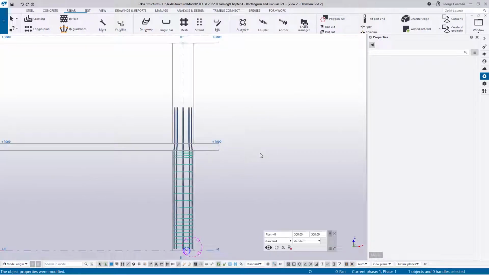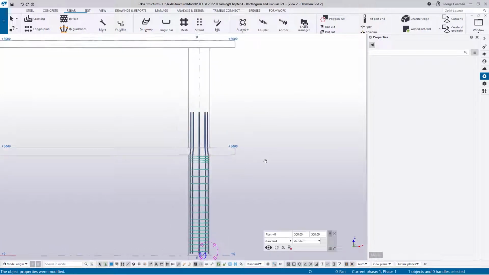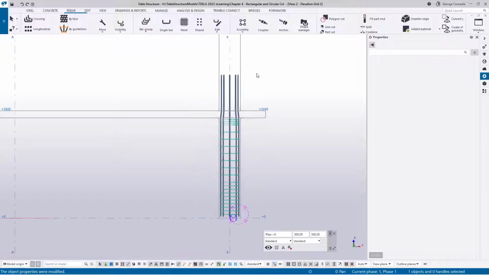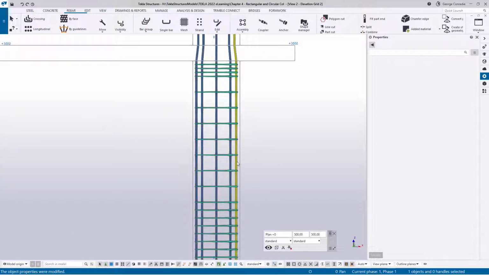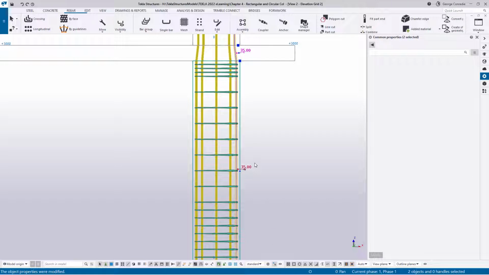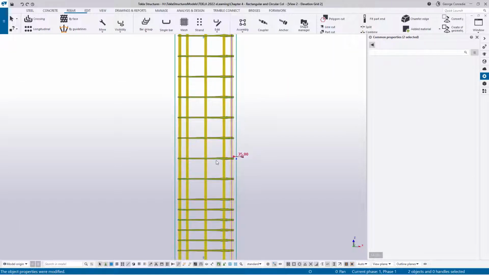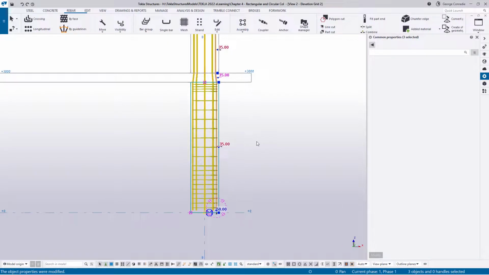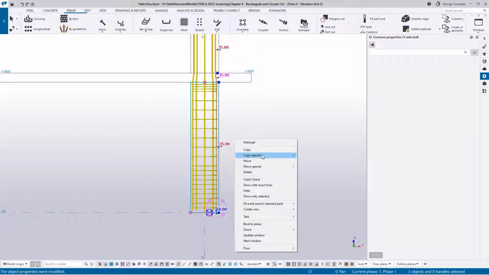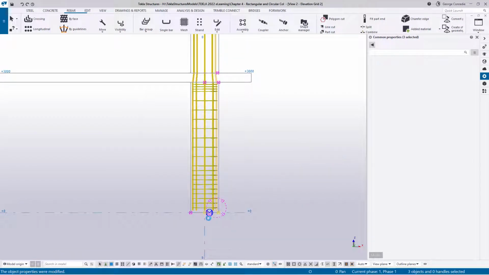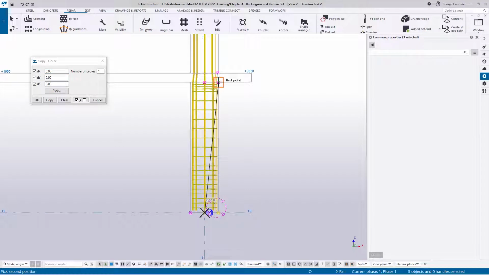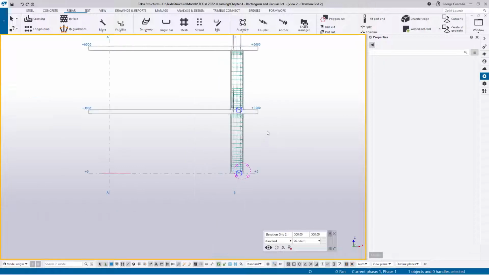So if we head over to our elevation, to do the top column, we can grab the single bar and the array, and also copy the ligatures, and we can say copy special linear, and we'll just copy in a vertical plane. Just make sure that we have X, Y, 0, and we've got 3000 because we've got 3000 elevation. We say copy. That will replicate the bars in the top.